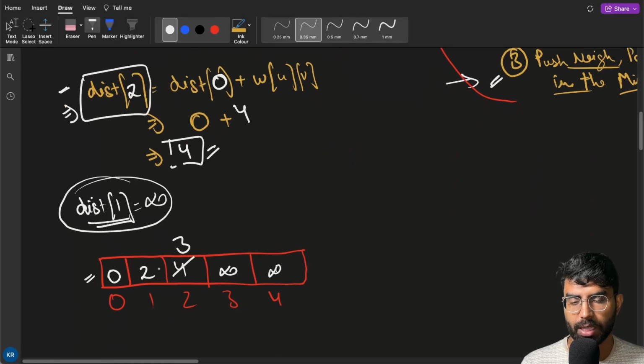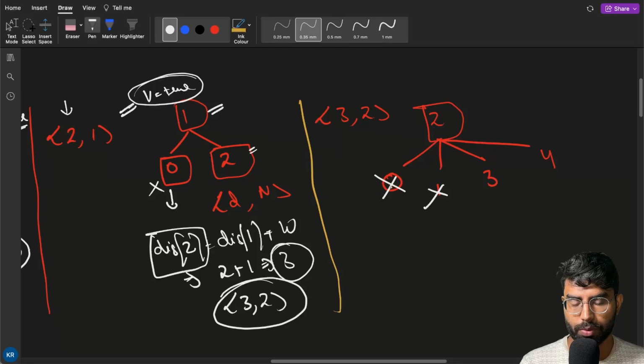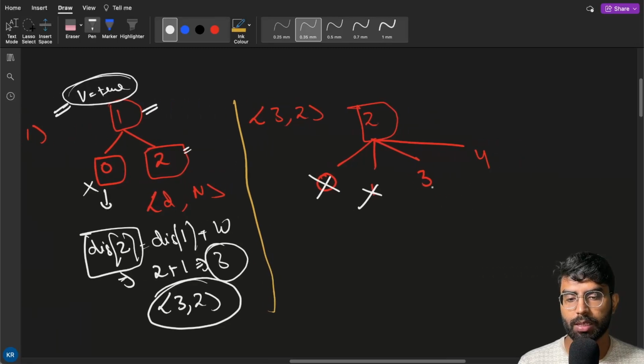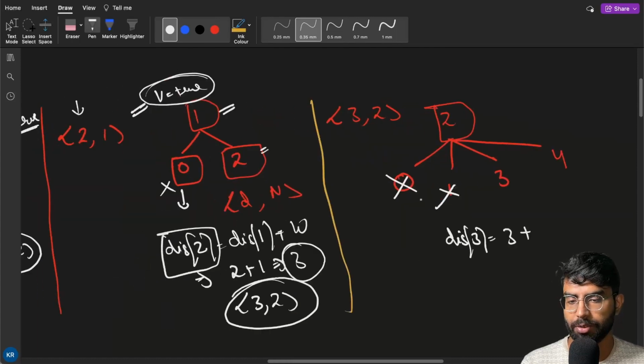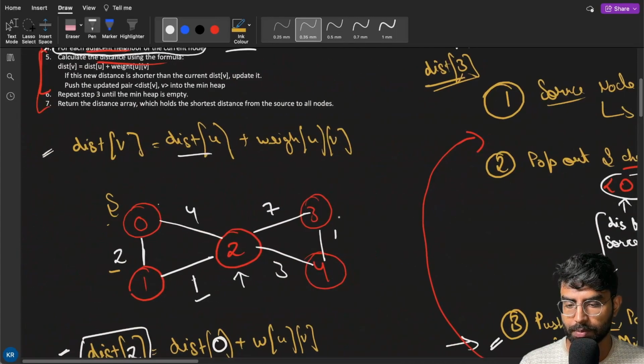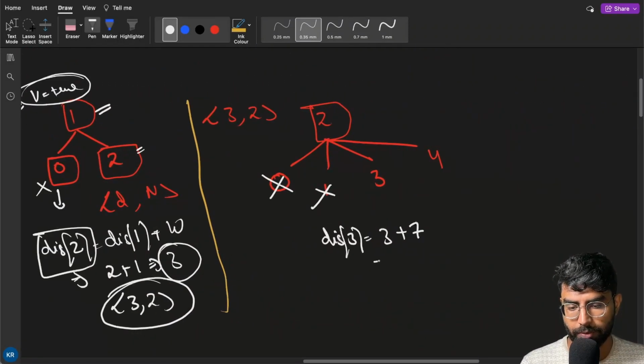We will not be getting the minimum value from 2, correct? So 2, 0 and 1 is completed. Let's move to the 3 and 4. So let's start with the 3. What is the distance? Distance of 3 will be distance of 2, that is 3, plus the weight between them. Weight between them is 7. Let's update this 7. We got the sum 10. So we can say the distance from the source till node 3 is 10.